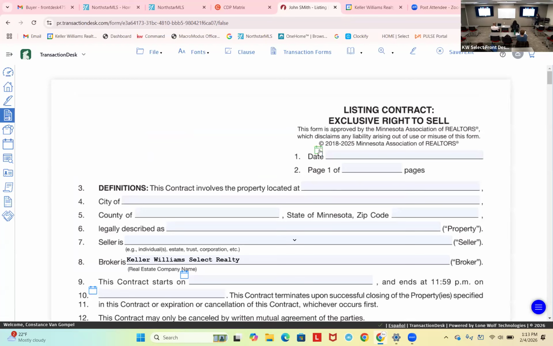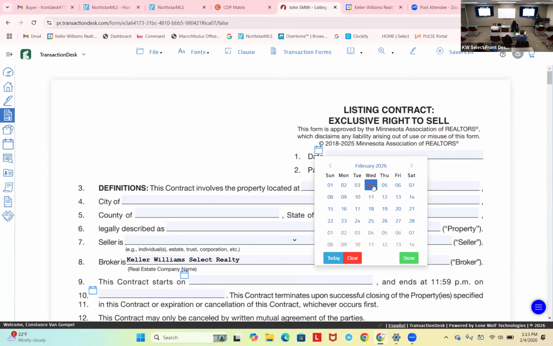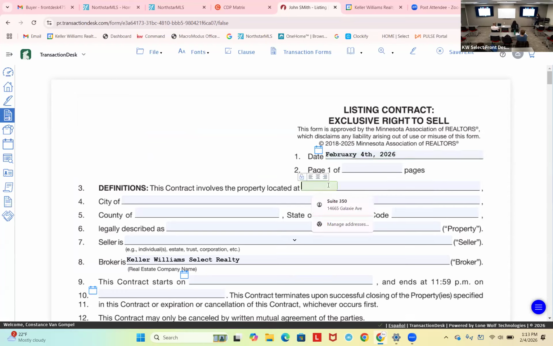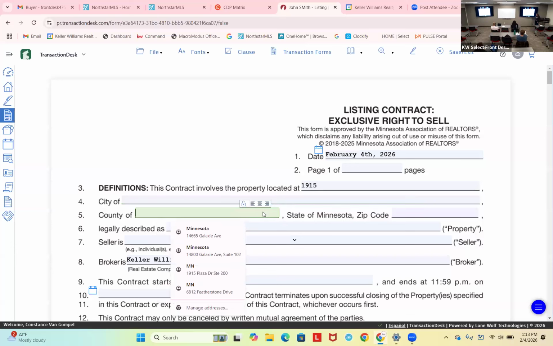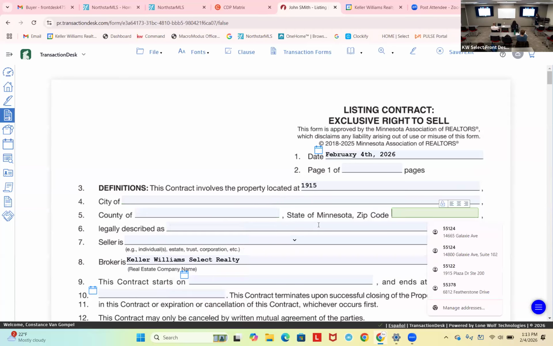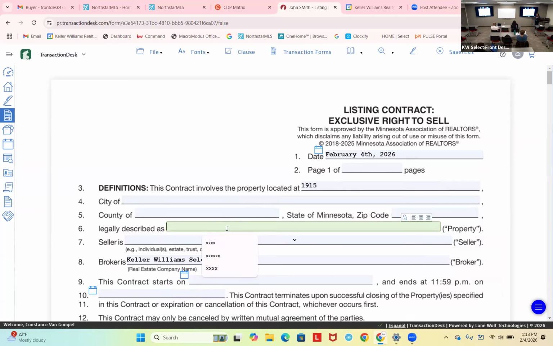Okay, so once again, you use the date. That's your contract. And then you pick your address. Okay. And here, I'm not gonna type it all in. And the city of, the county of, the zip code. And if you go out to the tax records, that's where you can get the legal description. Okay. It's not a house or something like that. There's a description of the block and lots and stuff like that. So that's what goes in there. Has the Keller Williams in here.